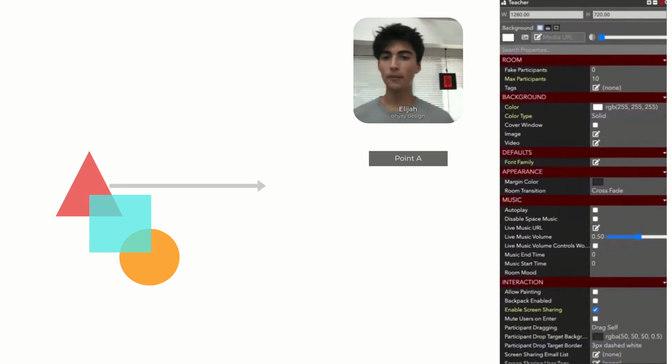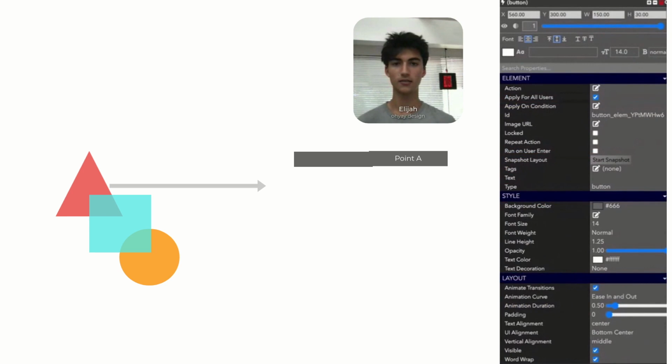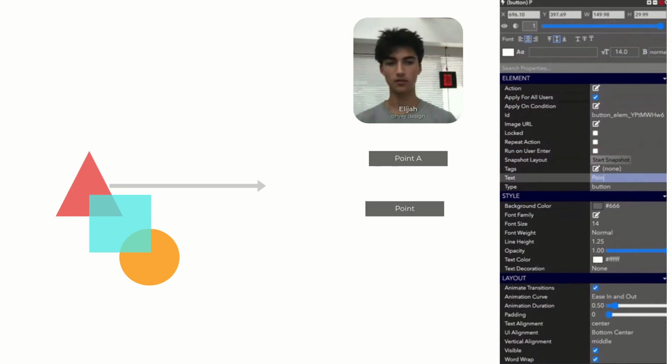And then what I'm going to do is I'm going to do the same thing again. So I'm going to insert another action button right here, and I'm going to title that point B. And I'm going to do the same start snapshot, right? Like that. And then the snapshot option should come up in the top left corner.